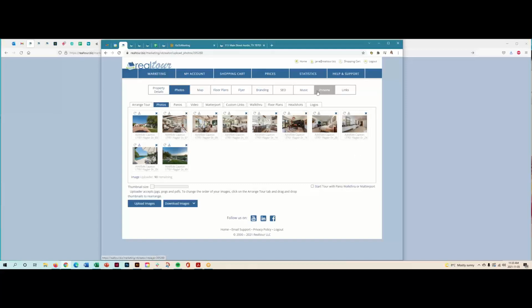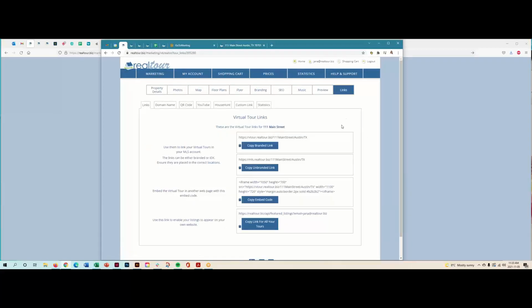The last part of our navigation bar is the links page. This is where the links to the tour are stored, okay? So we have branded versions, which will show the agent's contact information, and we have unbranded, and that just depends on the MLS or where you want to put it. We also have code that you can copy and it will embed it. If you have a website that you have on your own and you have a web developer, or if you manage it yourself, you can embed these tours directly into your website with this code here on this page, okay?